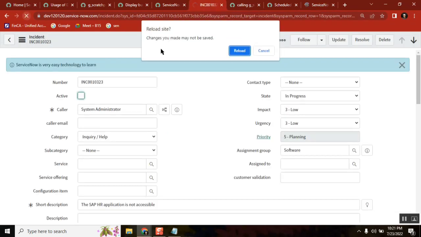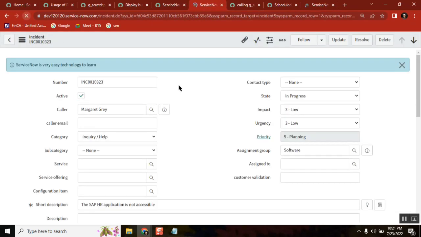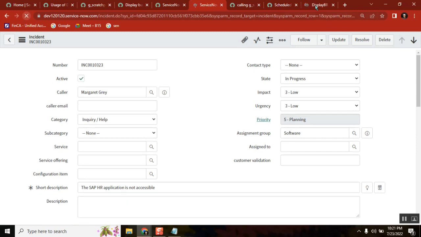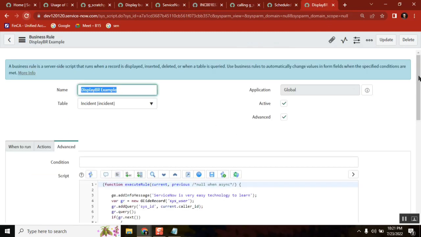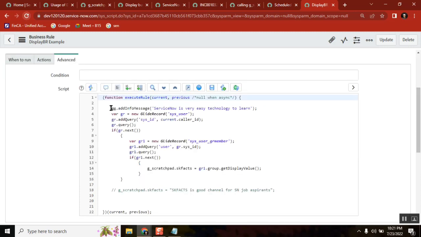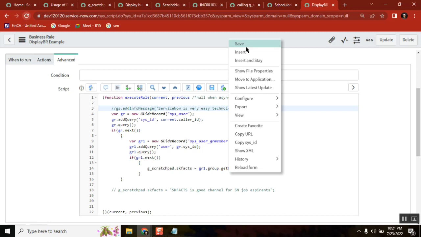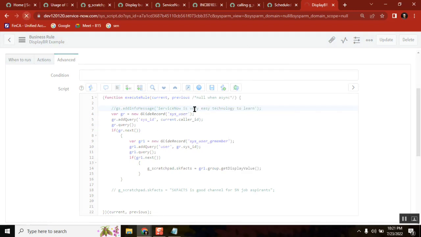So I'm printing the skfax, very good. Even why you need this one, it is also loading, huh? We didn't uncomment it, huh? Just give me a minute. The display business rule is running, that's for sure, because I can see this one.